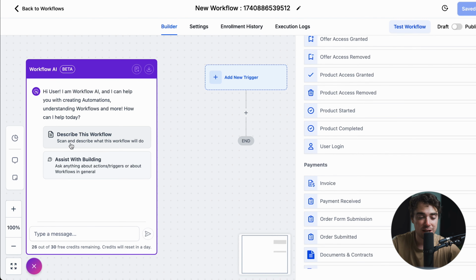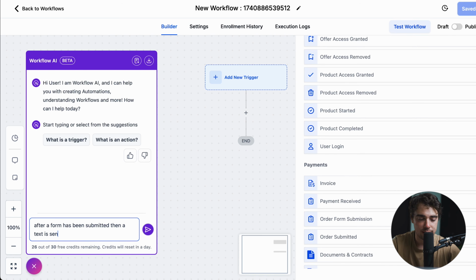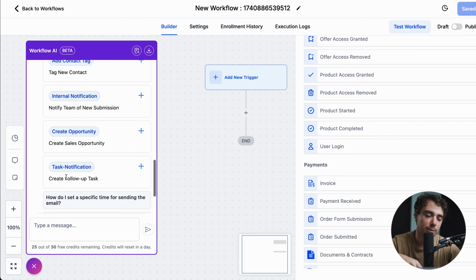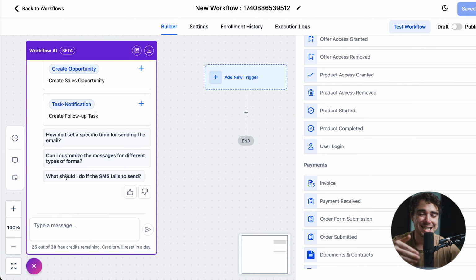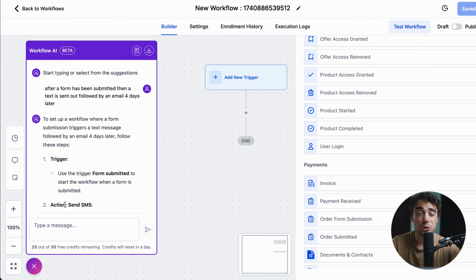In addition to that, outside of just describing the workflow, you can also ask questions while building. So for example, if I want to create, after a form has been submitted, then a text is sent out followed by an email 4 days later. As you see, like before, it's actually building it out for us, giving us trigger by trigger of what it's going to do. And from there on, if we have any questions on it, we can actually describe and ask about the workflow. And as you see, it gives us step-by-step direction on what we need to do and add in order for the workflow to work.